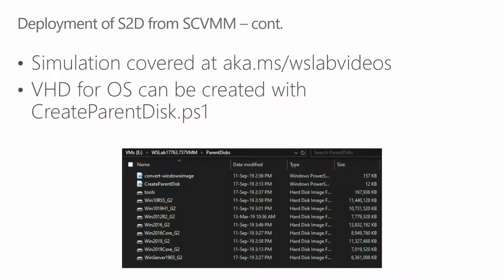Okay, so what next? Simulation is covered in the AKMS/WSLab videos. So if you would like to know more, there's a one hour video that covers what is actually happening in the scripts. And the VHD that is being used for deployment can be created with CreateParentDisk.ps1.